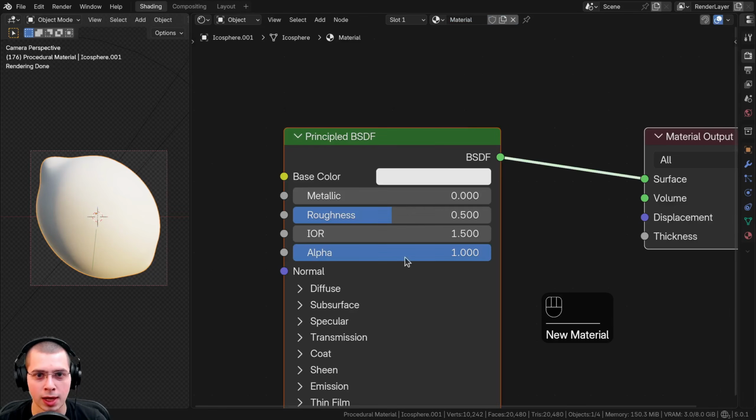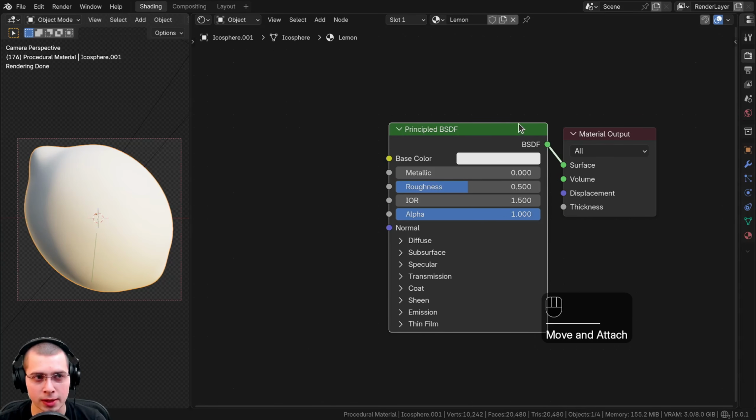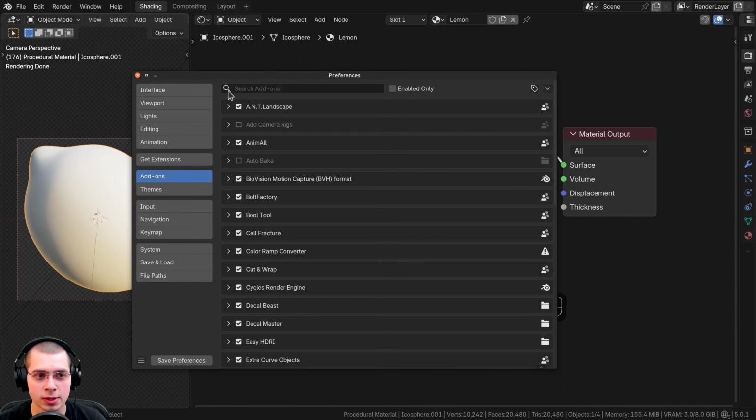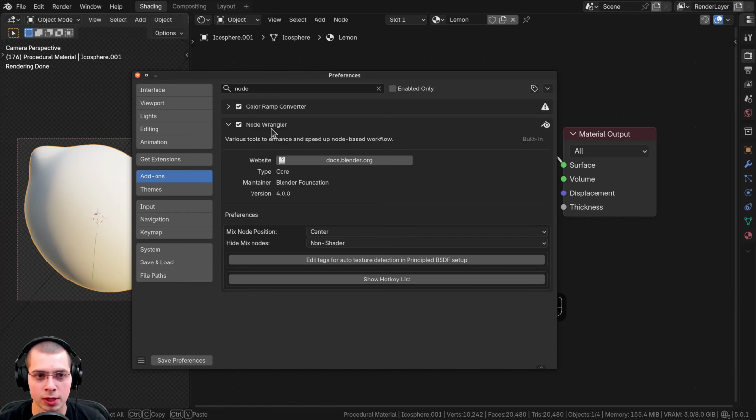I'm going to click on New to add a new material here in the shader editor, and I'm just going to call this Lemon. And then I will also be using the Node Wrangler add-on in the video, so if you don't have that enabled, you can click on Edit, go to Preferences, then go to the Add-ons tab, search for Node, and just enable the Node Wrangler add-on, and I'll show you how to use it in the video.